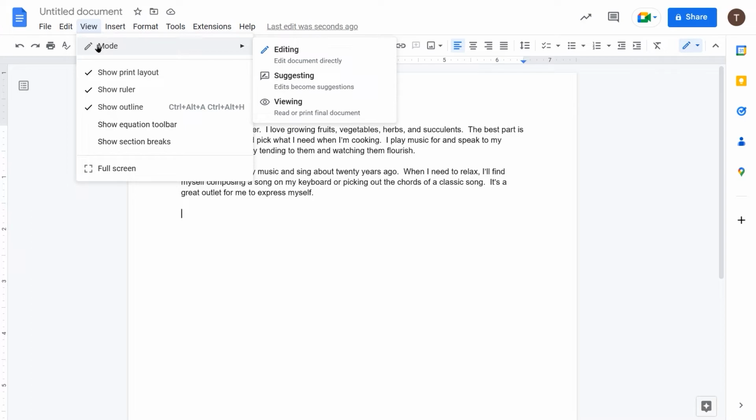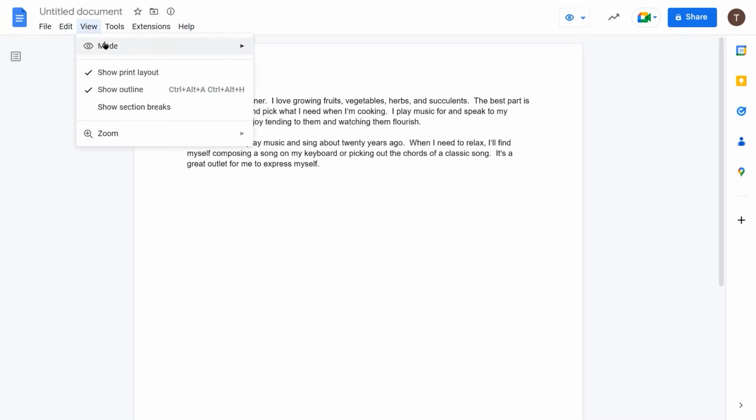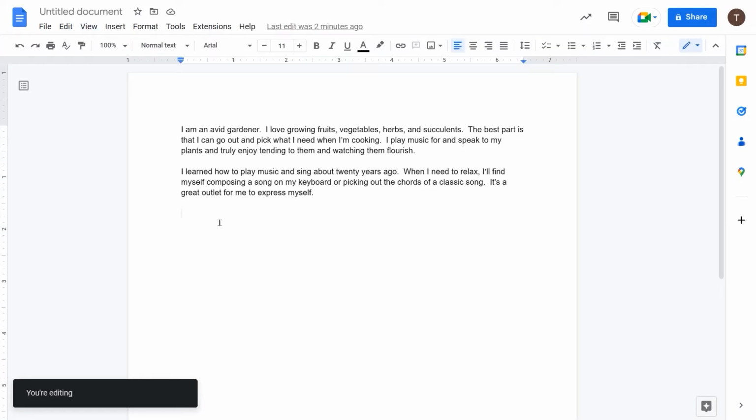So we're in Editing Mode. We're going to skip Suggesting Mode for right now and click on Viewing Mode. So it gets rid of the toolbar at the top, the rulers are gone, stuff like that. And you can go back to View, hover over Mode, and go back to Editing. It's one way of doing it.